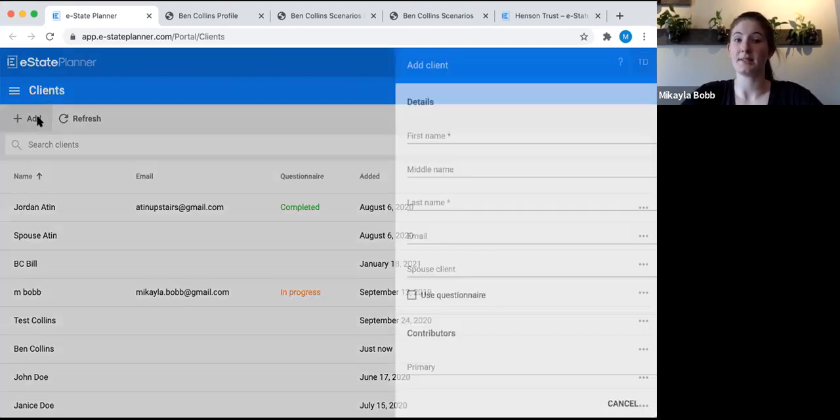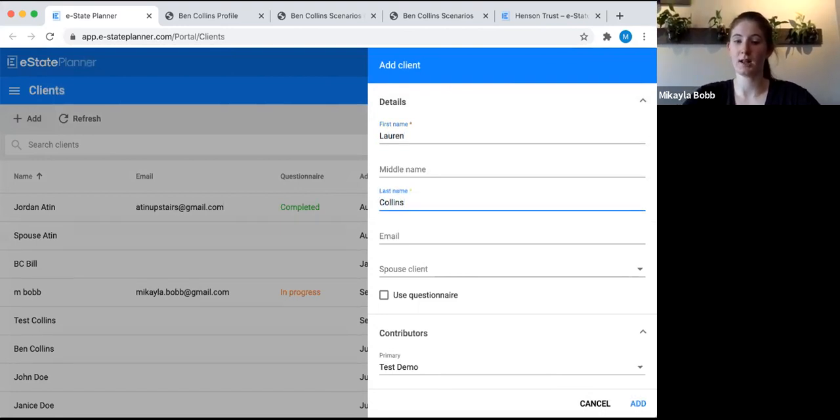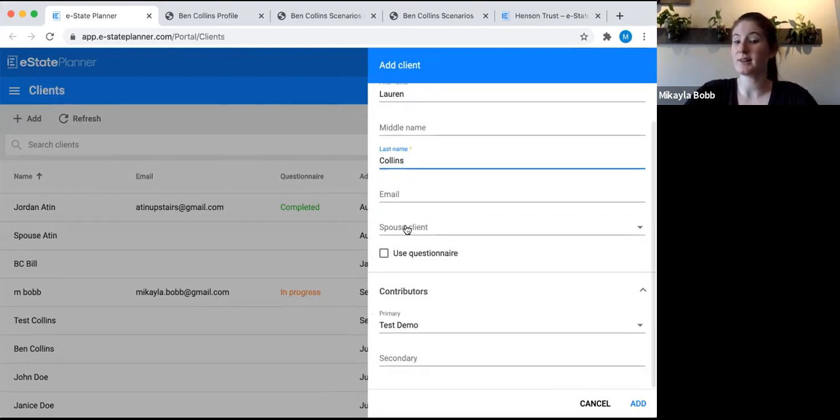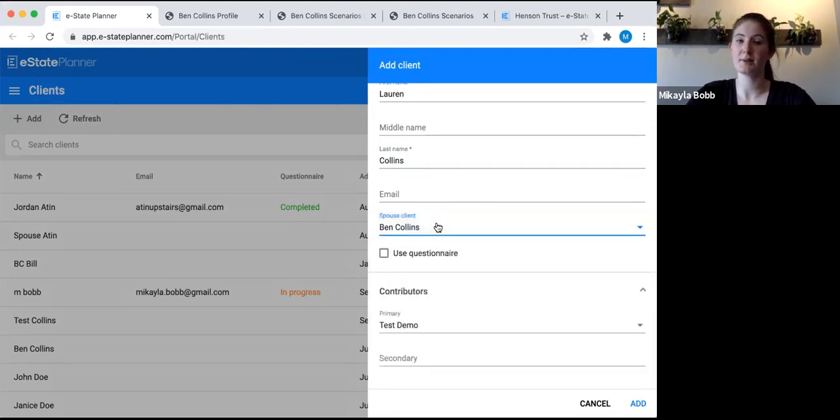We'll go ahead and add that second spouse in. So we'll call her Lauren Collins. And the key trigger here is this little spouse client function. So if you click on it, it's going to bring up all of the other clients in the system who are single. And then you just have to pick who the spouse is from that list. So we're going to pick Ben Collins. And that way they're going to be linked together so that any of their shared family tree or joint asset information will automatically populate in both of their profiles.